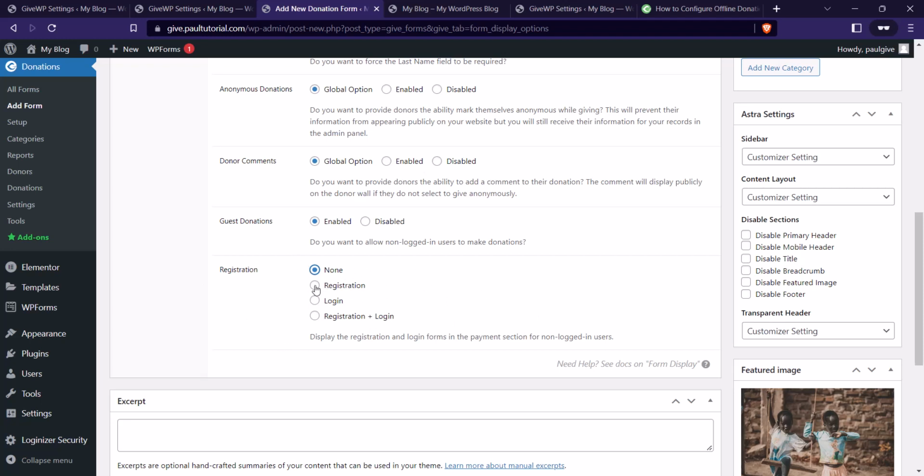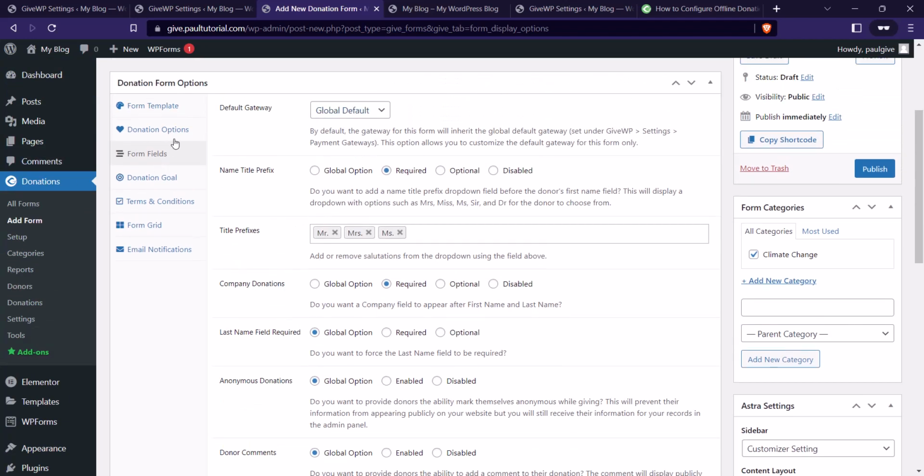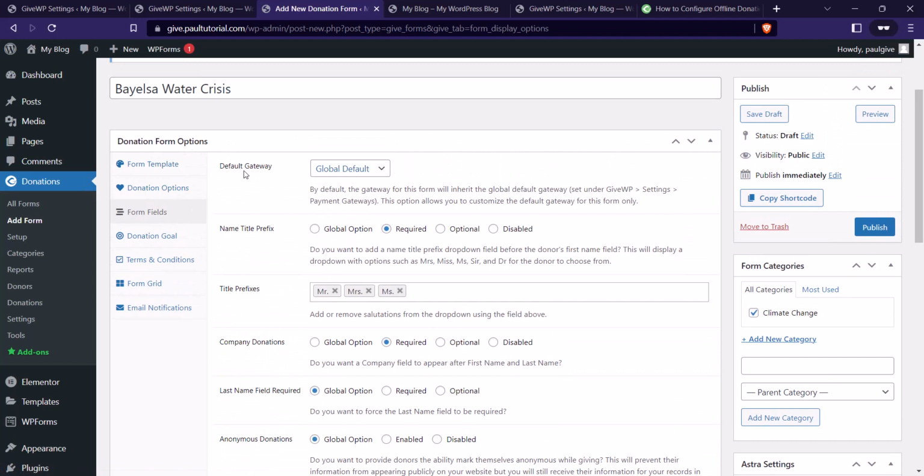You can add the registration form, just the registration form, and you can add the login form, just the login form, and you can add both the registration and login form. So for me, I'll just select none. Once you're done, you go to the left, you go to donation form options, go back up, go to the left hand side, click on donation goal.